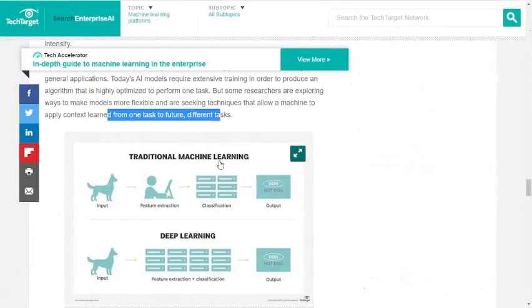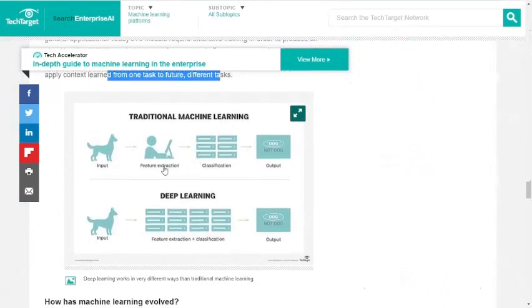Traditional machine learning works as such: there will be an input, a feature extraction, a classification, and an output, whether it's a dog or not a dog. So in this case, it is a dog. Deep learning uses input and it uses feature extraction plus classification, and finally the output, whether it is a dog. So here you can see there is a feature extraction plus classification.